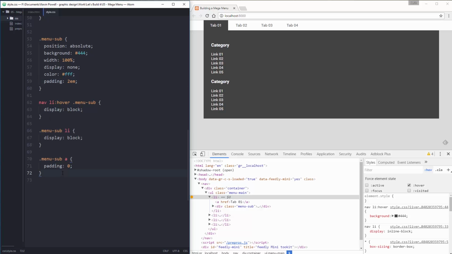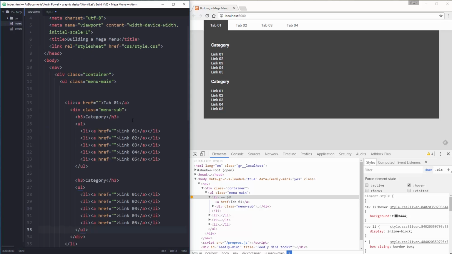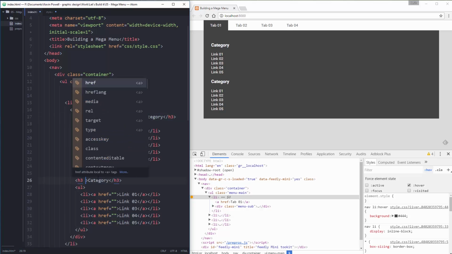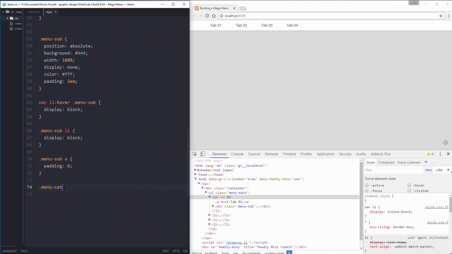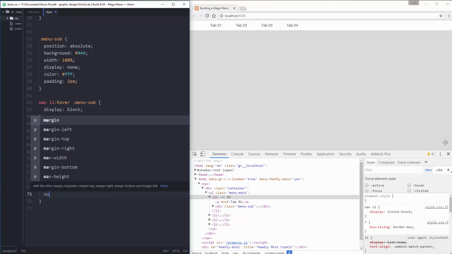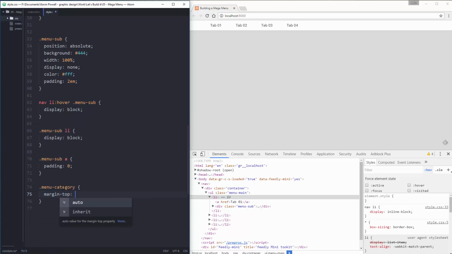So what I want to do is come in and say my menu, I forgot what I called it. Oh, I didn't call it anything. It's just an H3. I'm going to give this a class of menu category. We're going to copy that whole thing and paste it on here as well. And we're going to say menu category margin top of, let's just do with margin.